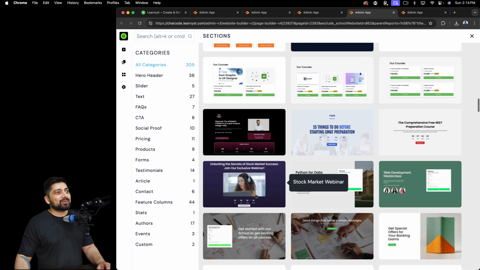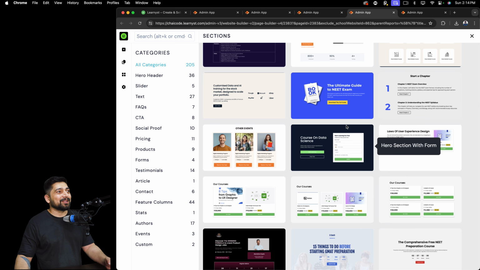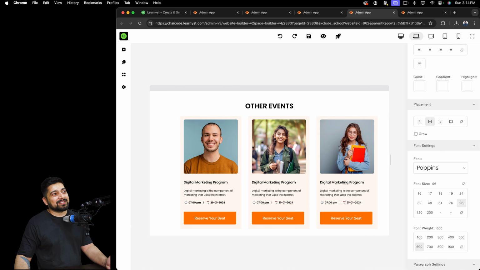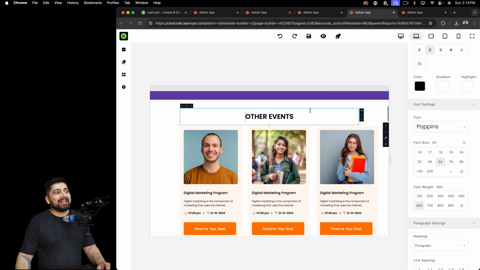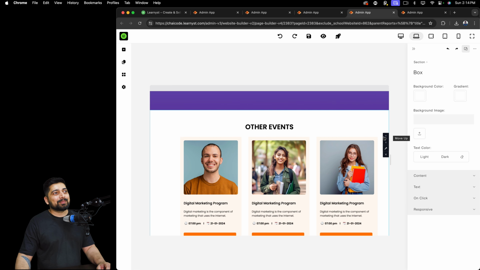Let's just say this one looks pretty good. There's so many of them, I love almost all of them. I'll just go ahead and add the others event section. You can see this one is here. You can just move it, any of the section at the top or at the bottom. It's totally up to you. You can just click on this button, move up, move down, and that's it. It moves either on the up section or down section.